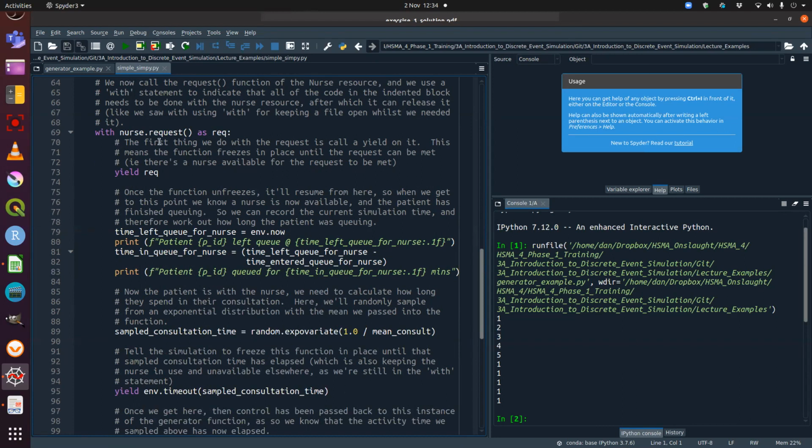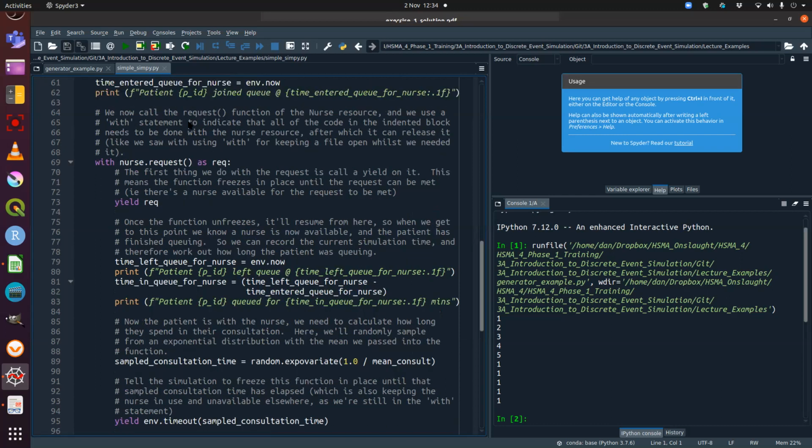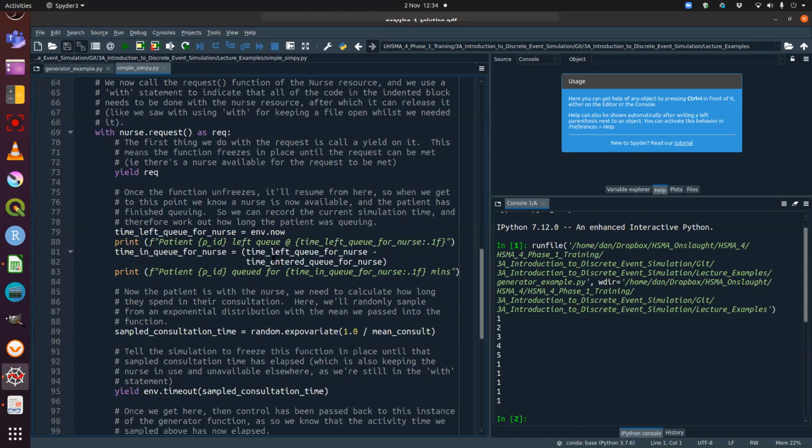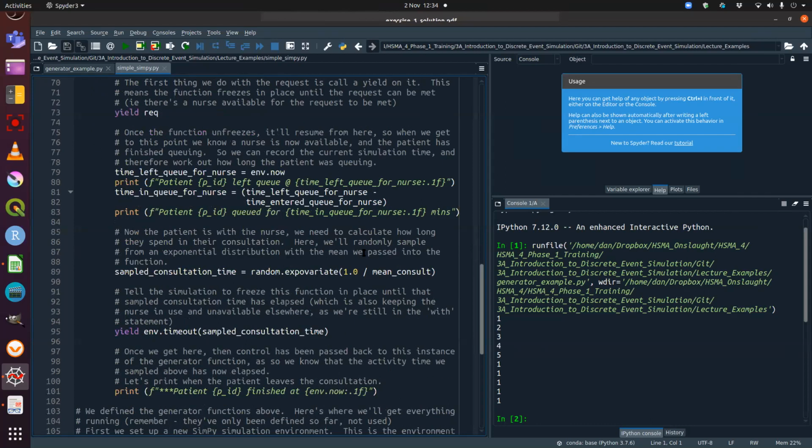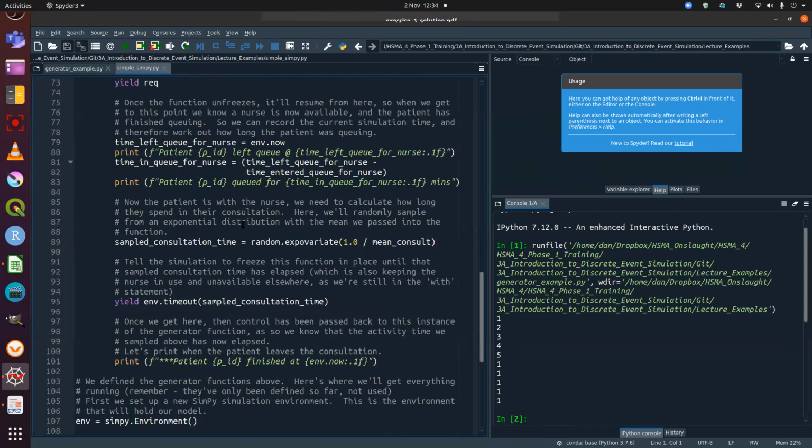SimPy is doing all the management of this for you. Once a nurse is available, it will then resume from this point. We can now calculate what the time is now, and then that will allow us to calculate the difference between the time now and the time when they first joined, and that will be the queuing time, which is a really nice, easy way for us to get the queuing time out.